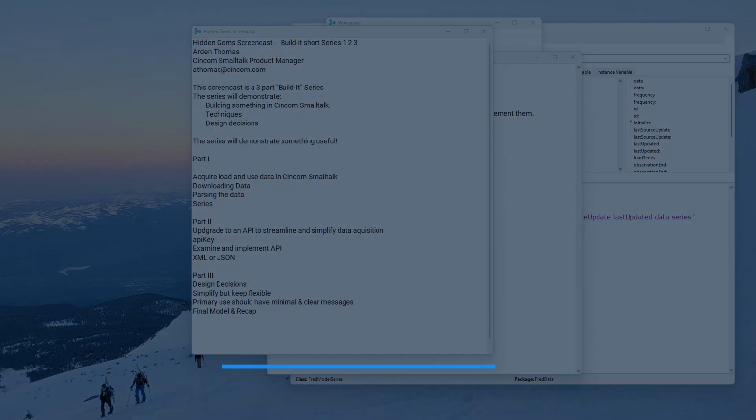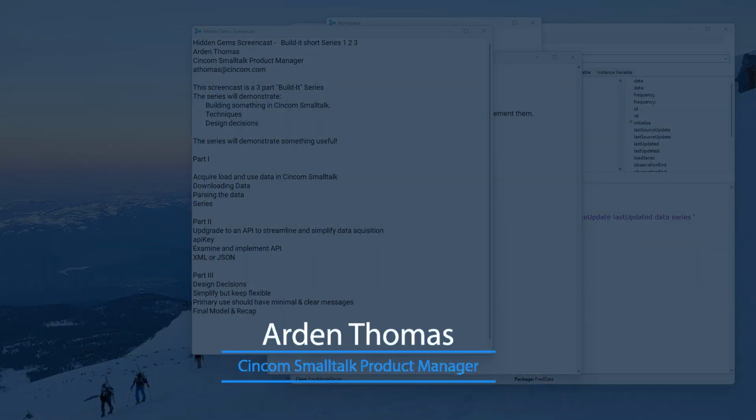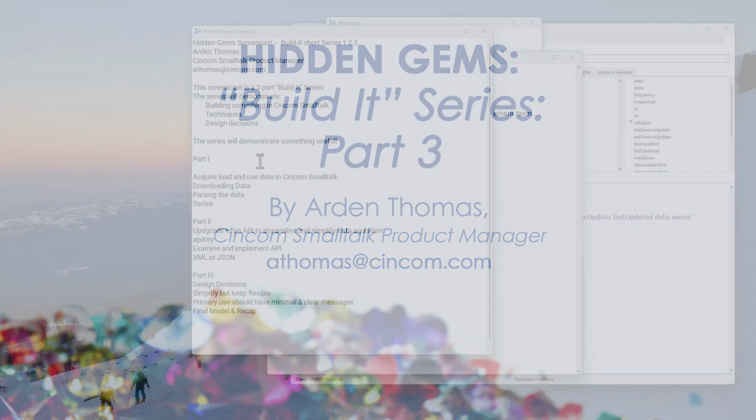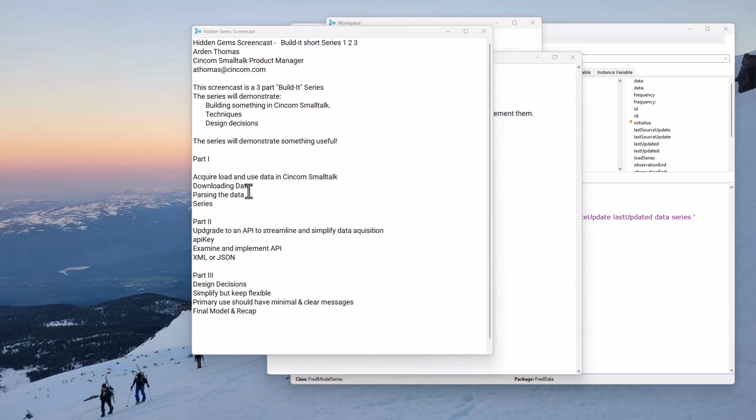Hidden Gems is where we show you capabilities of the product that you may or may not be aware of, but we think you will benefit from. So today is part 3 of a Build It short series, which shows some different ideas and techniques. In part 1, we showed you how to download and parse some data and create a series.